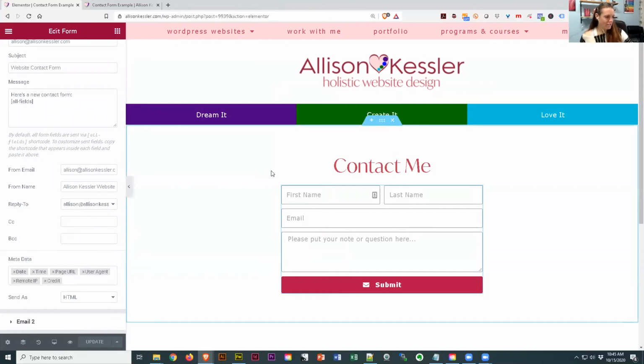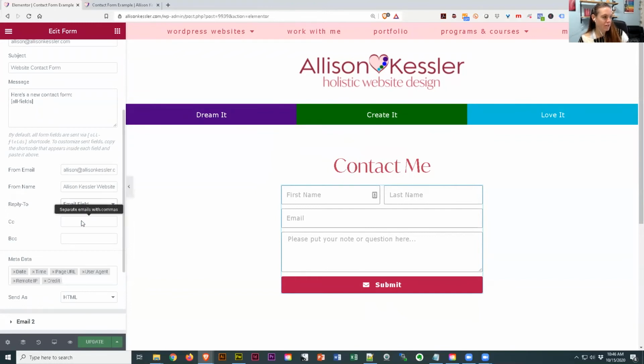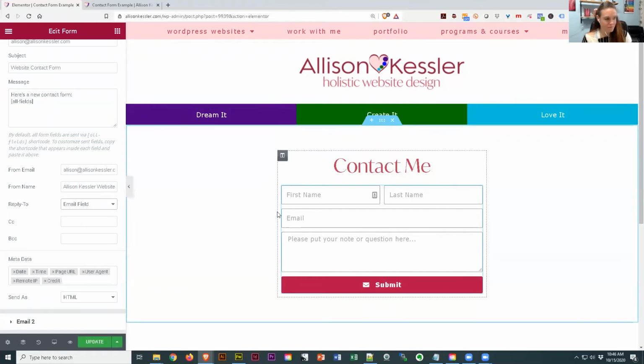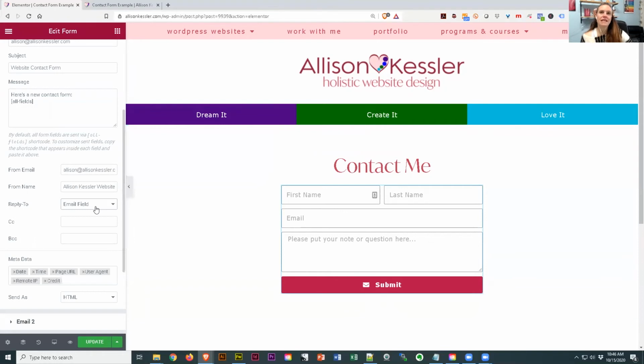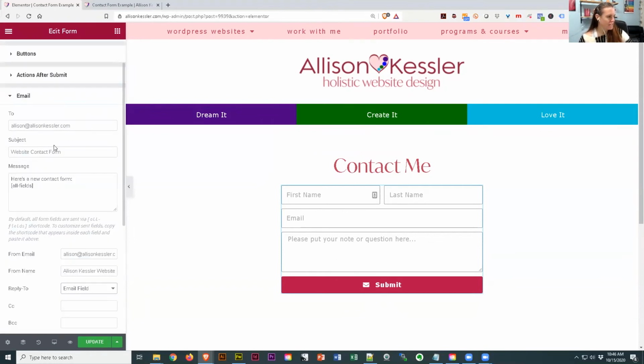So as you can see there, I actually had to save the page, publish it, go out, and come back in again. It had screwed up. I want the reply to email to be the email field. This is actually not where we need to paste the short code. So let's just go back here.